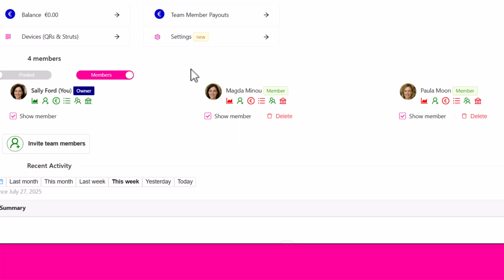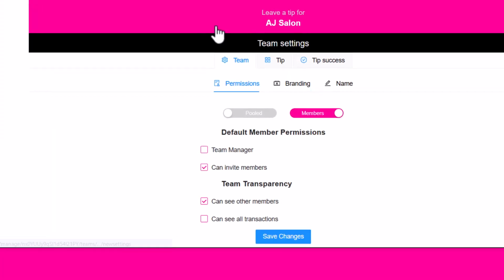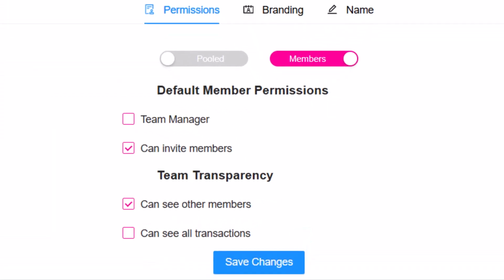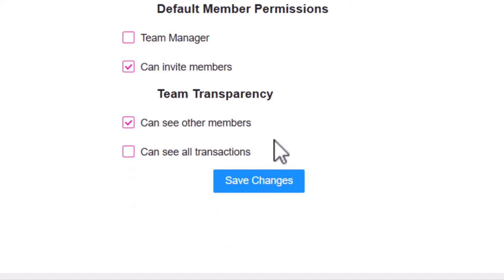To set up your team's permissions, which means what they can or can't see or do when they're logged into their Striketip account, click Settings. Here you will see the default permissions for your team members. If you want team members to be managers by default, click the Team Manager checkbox. To update any of the other permissions, simply mark or unmark the relevant checkbox. For example, if you don't want your team members to be able to invite other members, then unmark Can Invite Members. If you make any changes, make sure you click Save Changes.